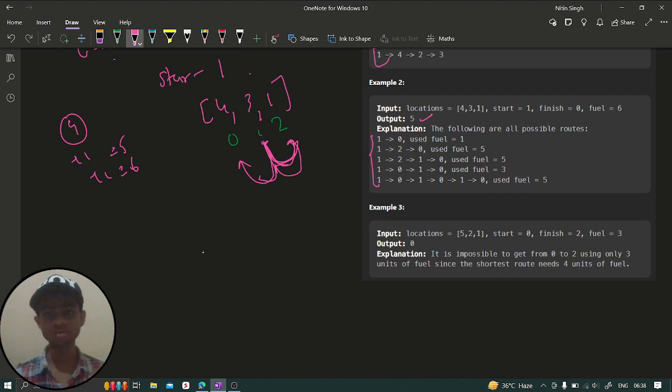So we have seen the 2 examples. Now let's move to the last example. Here we have 5, 2 and 1, start is 0, finish is 2, and fuel is 3.